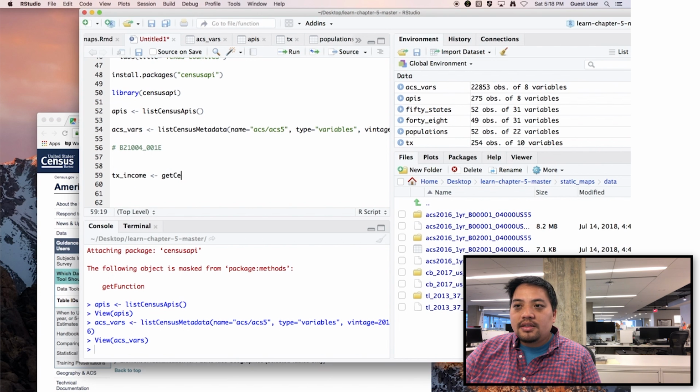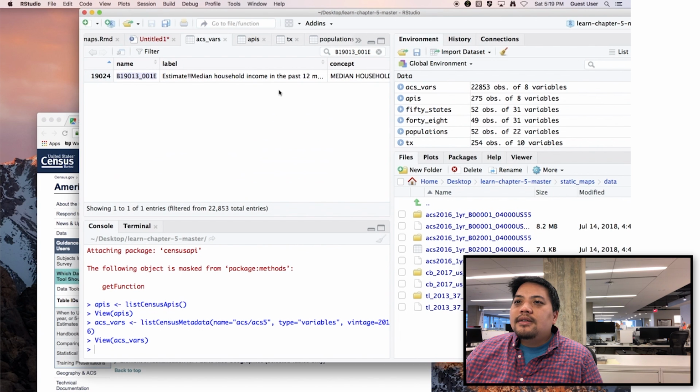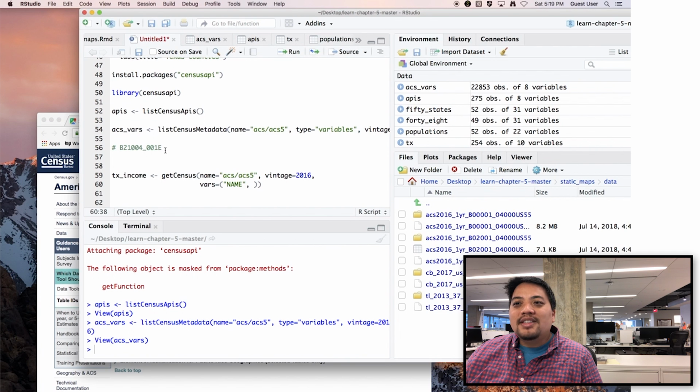Okay, so the function is, first give it an object, which is texas_income. And the function is getCensus. Name is ACS5. Vintage is going to be 2016. Comma, vars is, and let's see, we don't want just that single one. We want some more stuff. We want the name of the tract, of the county name, and then, actually, is it B19? Need to double check this. Oh, okay. Actually, I don't want the B21. I want B10903. So let me replace that from here.